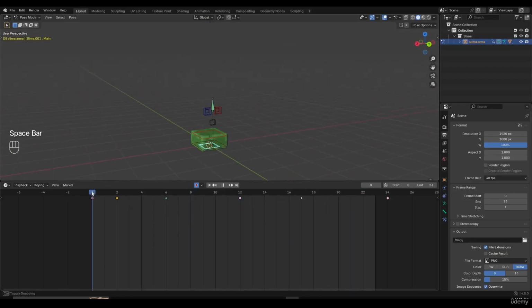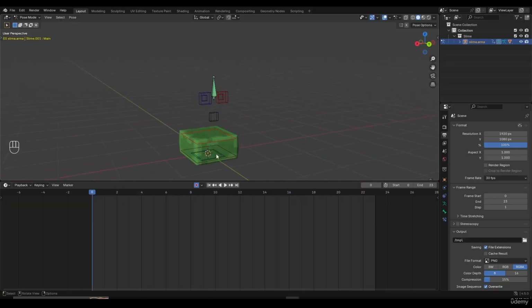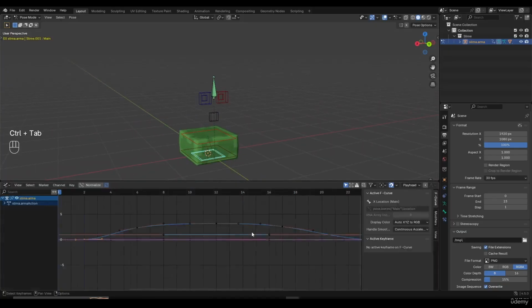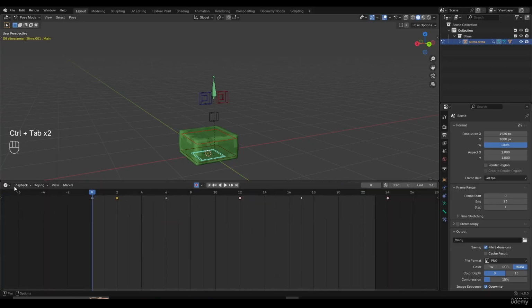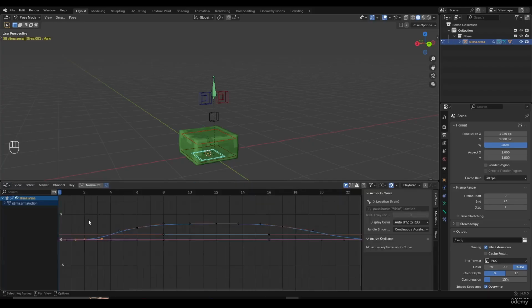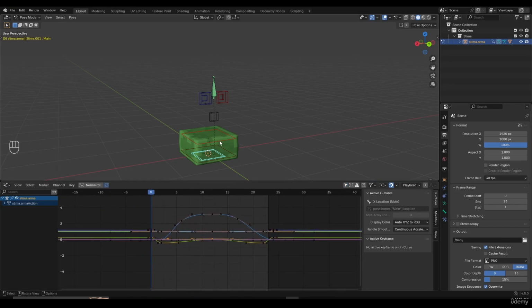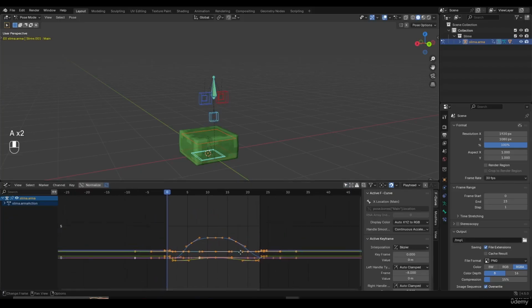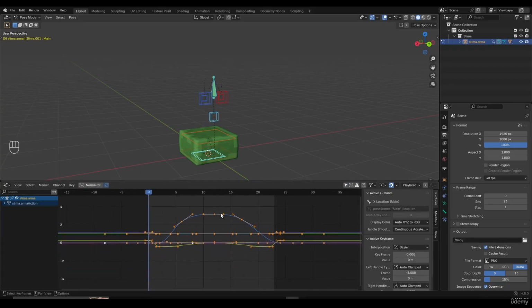First, what I need to do is select the root bone, hover over the timeline, and press Control Tab to quickly switch to the graph editor. Again, if you want to, you can click on this clock icon and manually switch to the graph editor. Now, you might see a lot of curves by default. If you select all the bones, you can see I'm going to have a lot of curves over here, which might look intimidating, but don't worry about it.